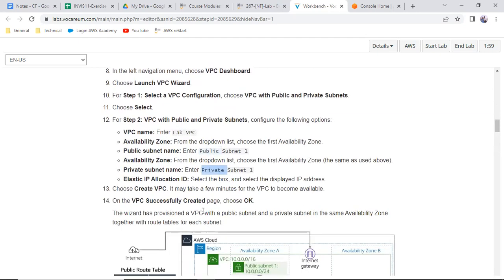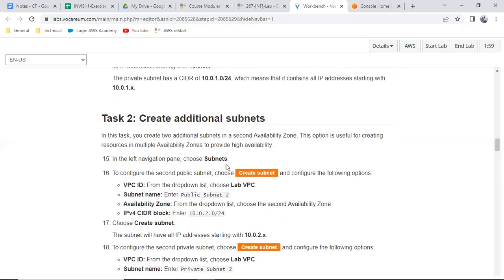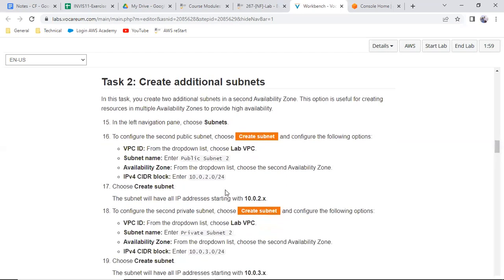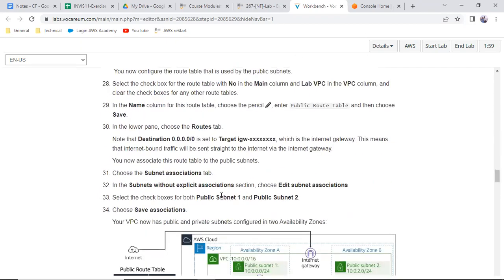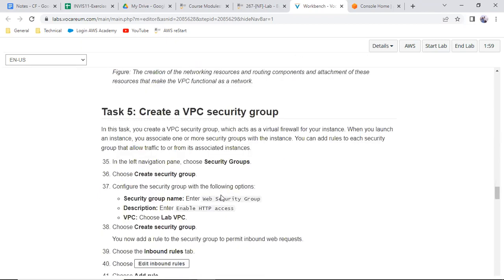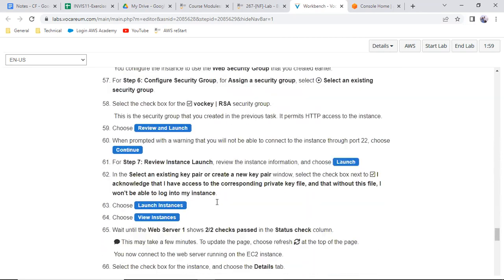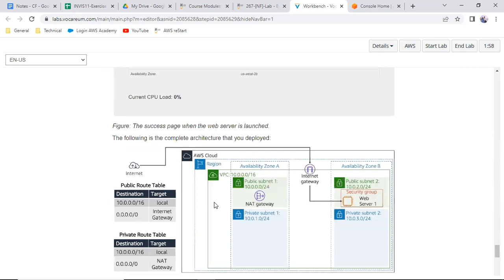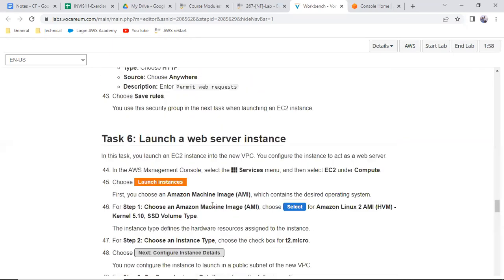Select the box and search the displayed address. We will select the box and create the VPC. So we need to create the VPC and create the subnets. He has given the subnet values, everything. Create the route table, create subnet and add routes, create the VPC security group, launch a web server instance, and test whether the website is functional.